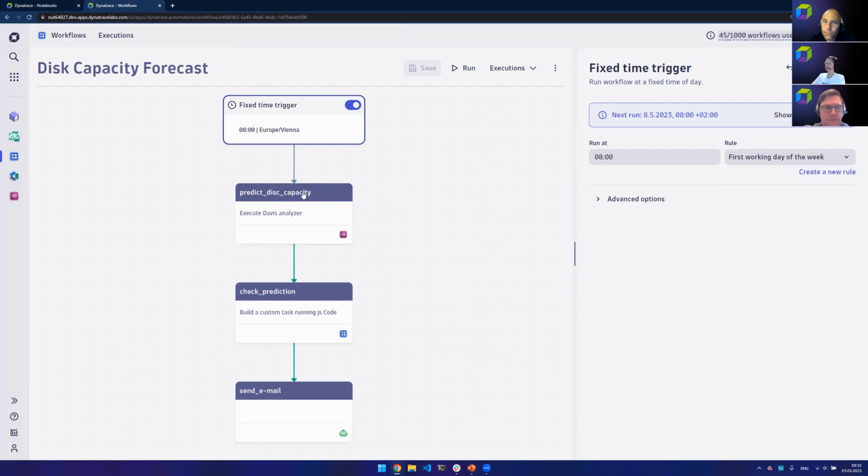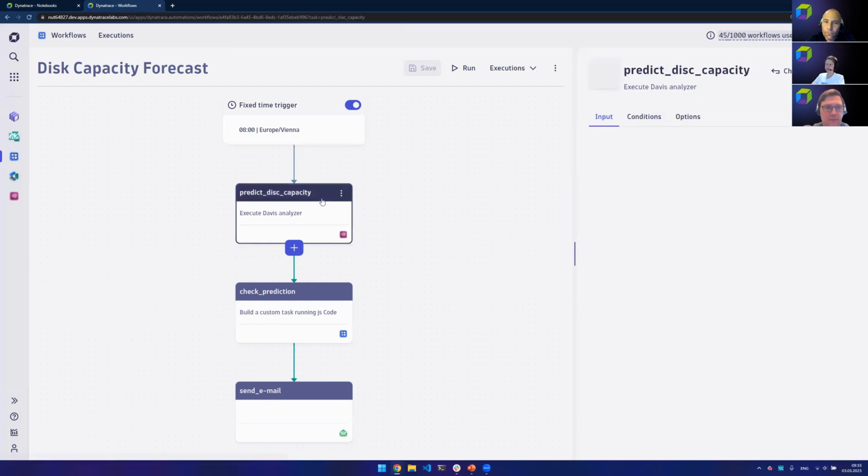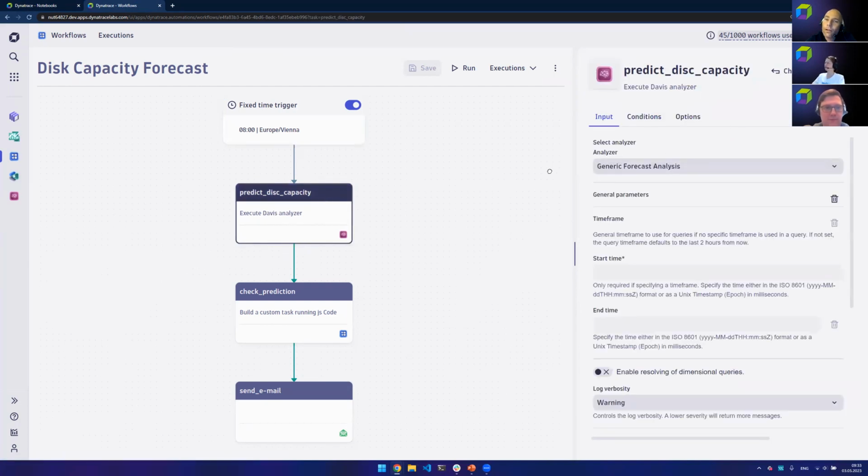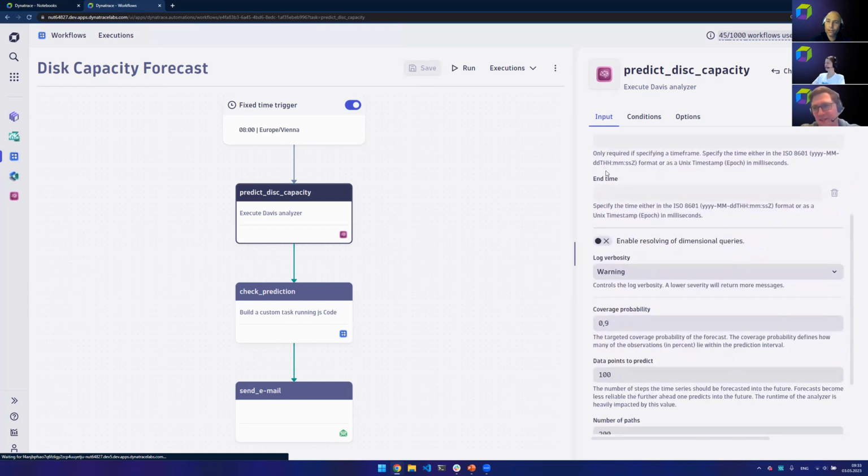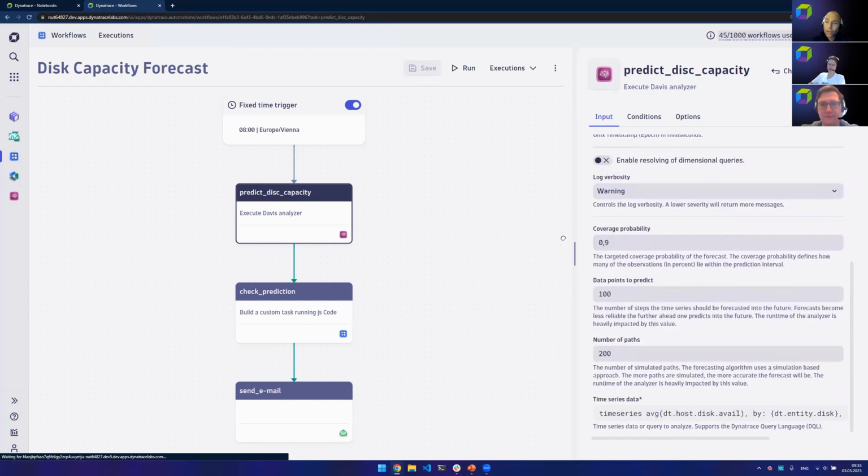And as a next step, I added the Davis Analytics task. And here we selected the generic forecast analysis. So that's a new action. So that means there's an app. Exactly. That's the Davis Analyzer, and now you can use that as an action in your workflow. That's awesome. Yeah, and here you can then also customize your settings: how many steps ahead you want to forecast, and what the coverage, so the confidence interval, the width of the interval, you can also configure here.